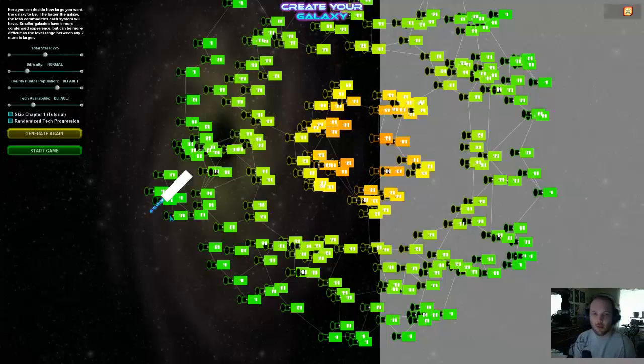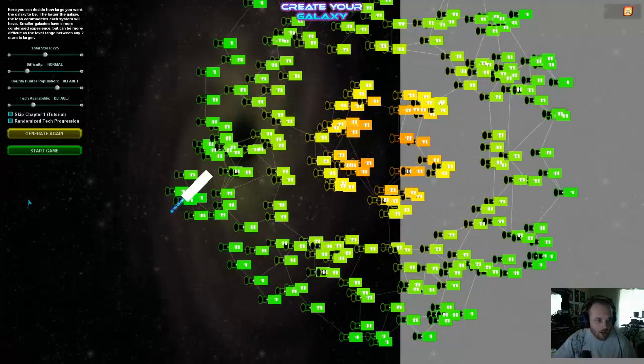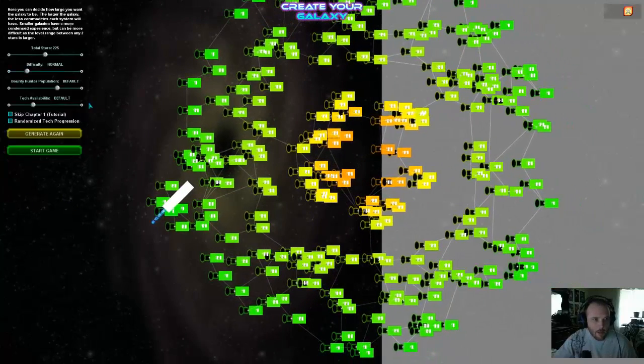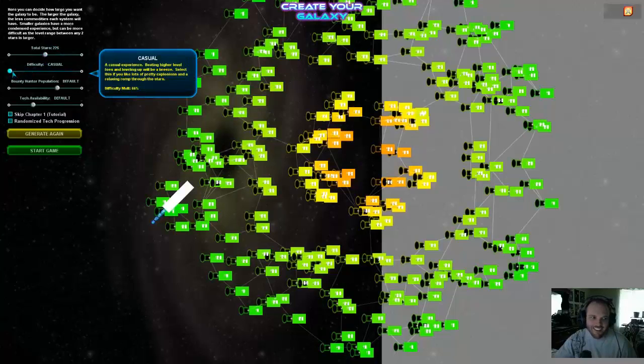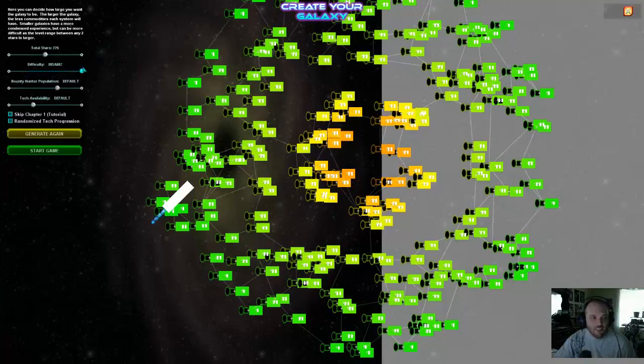Space Pirates and Zombies. That's it. It looked like a fun, interesting game, so I'm gonna give it a shot. It's saying create your galaxy. Oh gosh, insane. Let's just do normal, I guess. I'm gonna die anyway. Default, bounty hunter population, total stars. I could have tons of stars. I don't know.